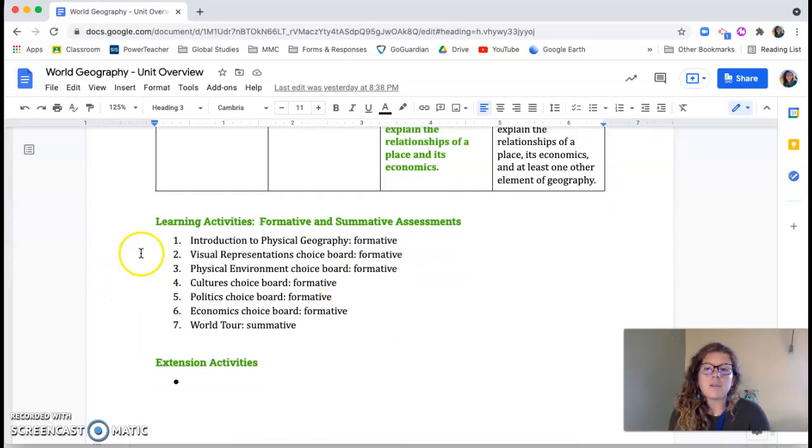Learning activities that we will do. We have an introduction to world geography. And then we have 5 choice boards: visual representations choice board, physical environment, cultures, politics, and economics choice boards. And then our summative, which is a world tour.